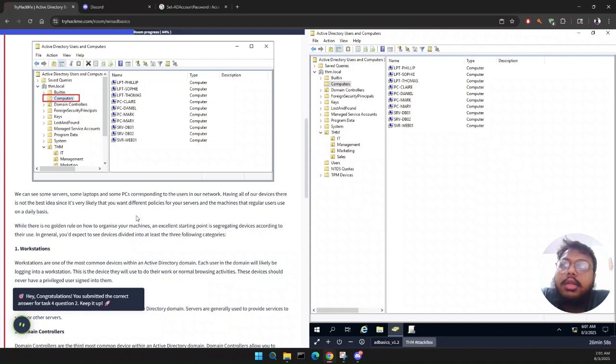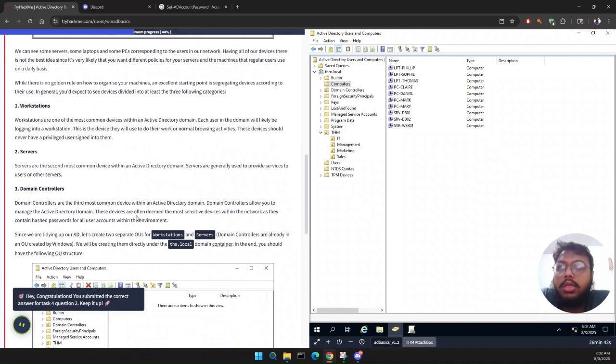While there isn't a golden rule on how to organize your machines, an excellent starting point is segregating devices according to their use. In general, you would expect to see devices divided into at least the following 3 categories. First is workstations. Workstations are one of the most common devices within an Active Directory domain. Each user in the domain will likely be logging into the workstation. This is the device they will use to do their work or normal browsing activities. These devices should never have a privileged user signed into them.